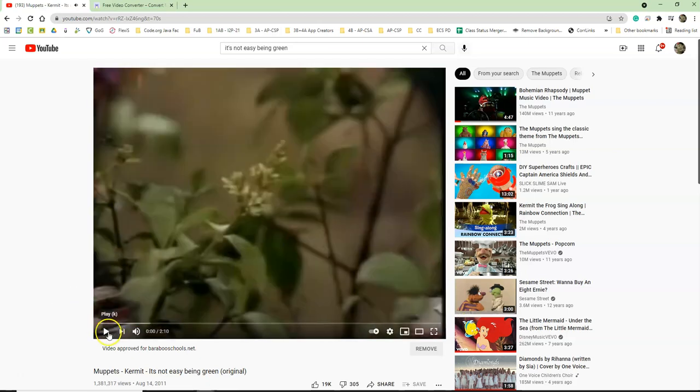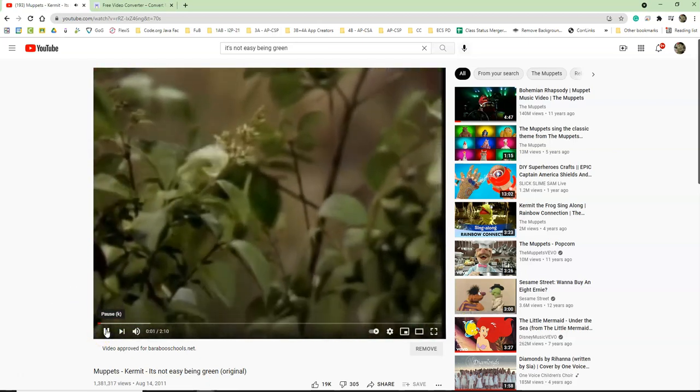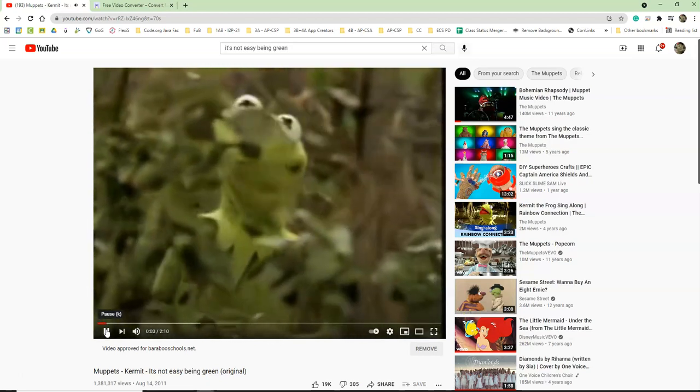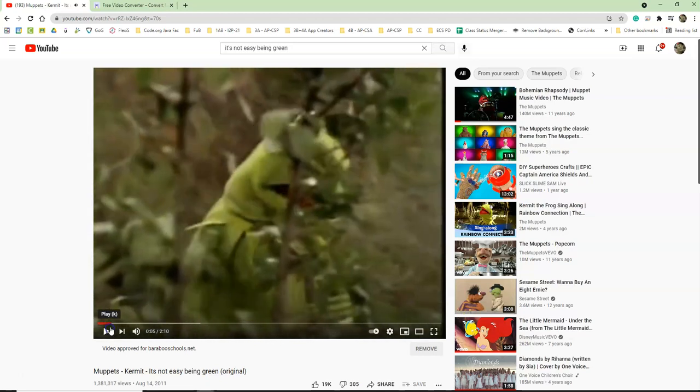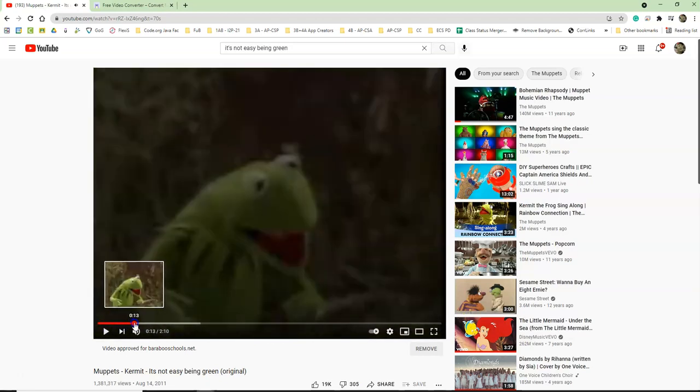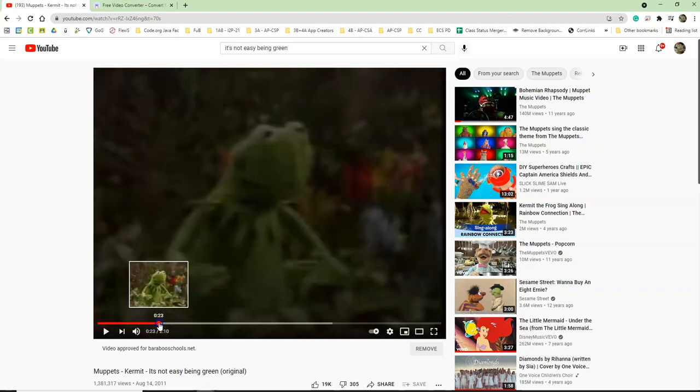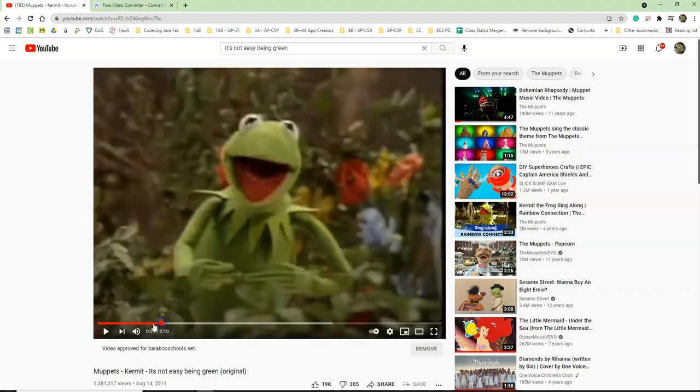And then what I'm going to do is listen to the song and find the part I want to take. Now, if I want to take the whole thing, that's okay too. But I'm actually going to just steal part of it. And for demonstration purposes, I'm going to steal the part where Kermit says it's not easy being green, which I think starts right about here.